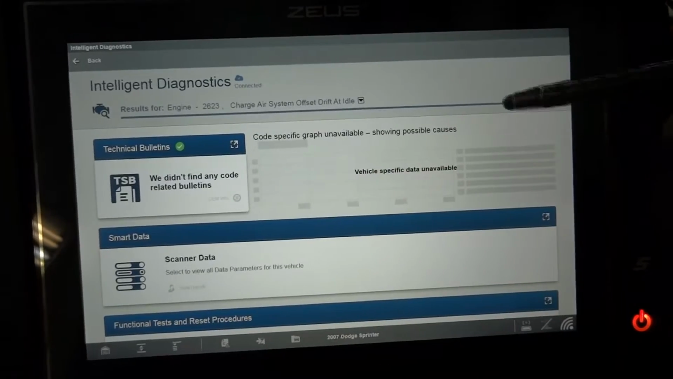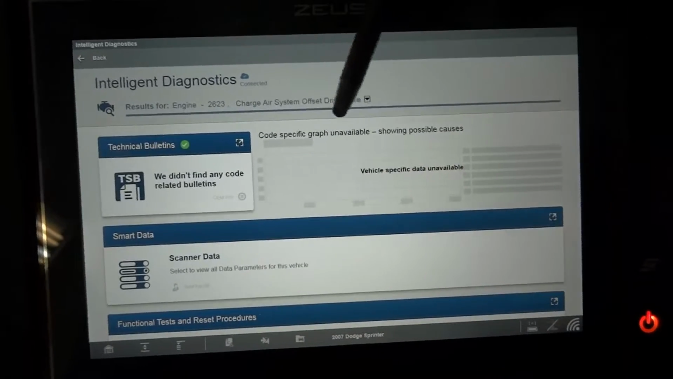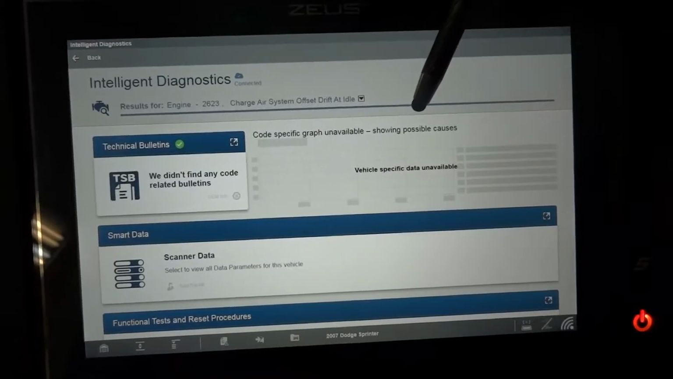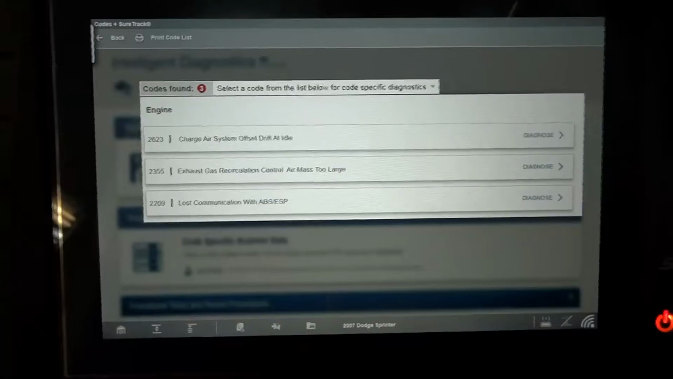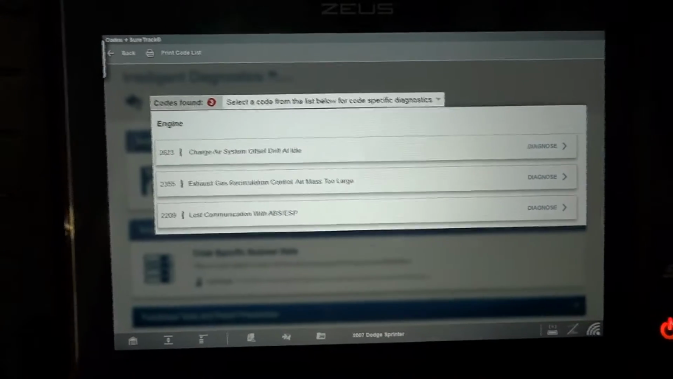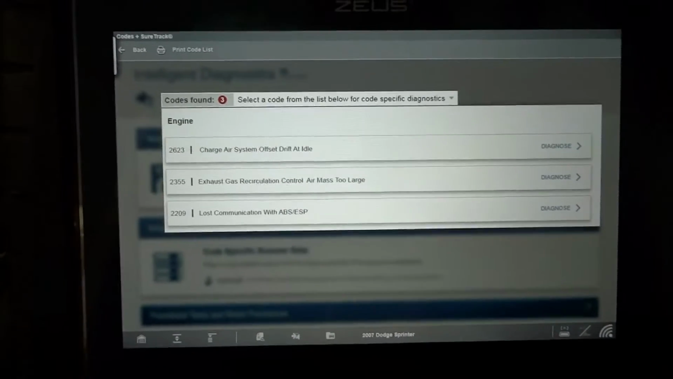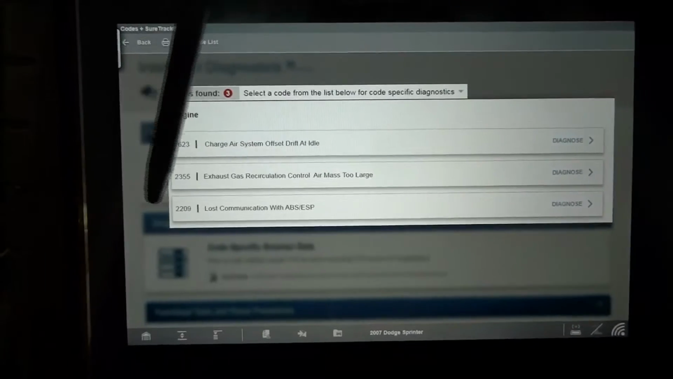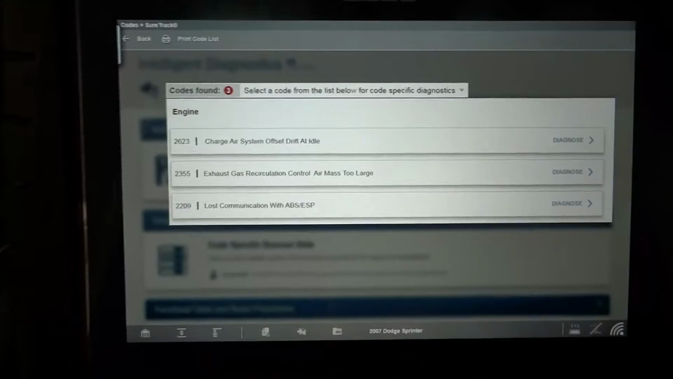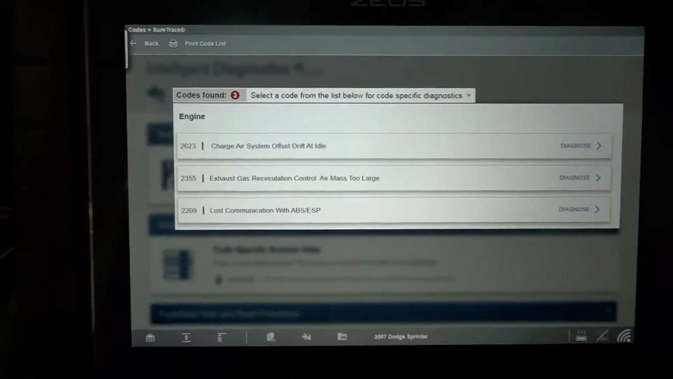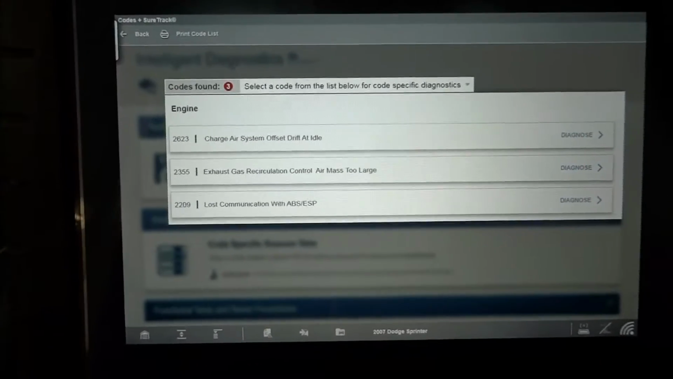And as you can see, code specific graph unavailable. Oh crap. So let's get out of here. Intelligent diagnostic. Okay, well, usually when you have only numbers like this, when you don't have P codes, they're usually manufacturer specific codes. I don't know if they are.